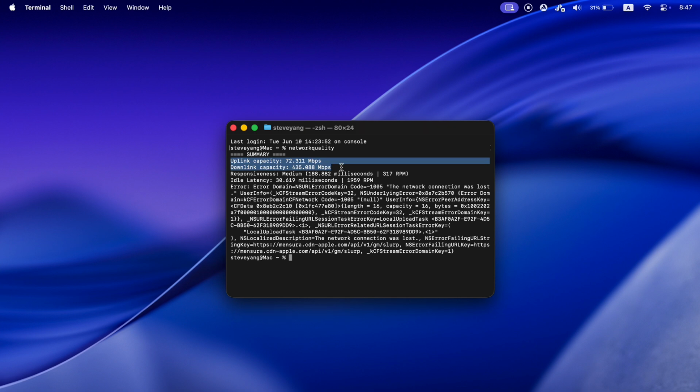Now the test is completed. We can see the download speed and upload speed of our computer network.